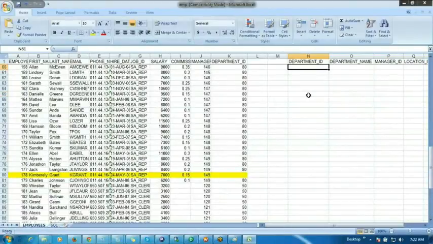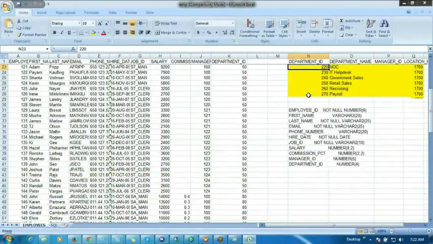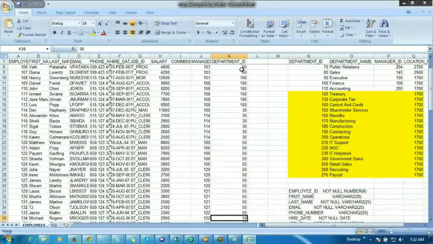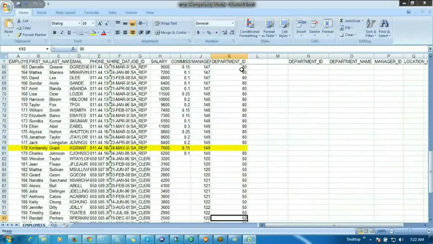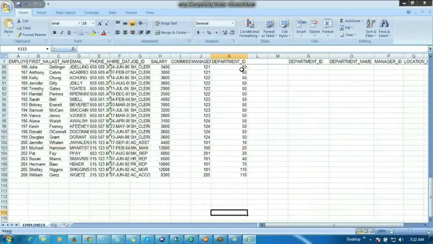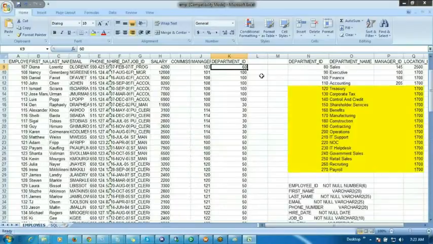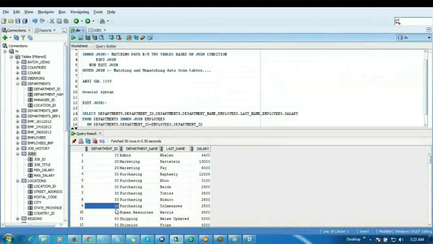Let's take an example for 120. It will take 120 and check whether we have any record present in the employees table. If you validate the data for 120, you will not find any records. That means there are no employees present for department number 120 in the employees table. That's why you won't find that record here.